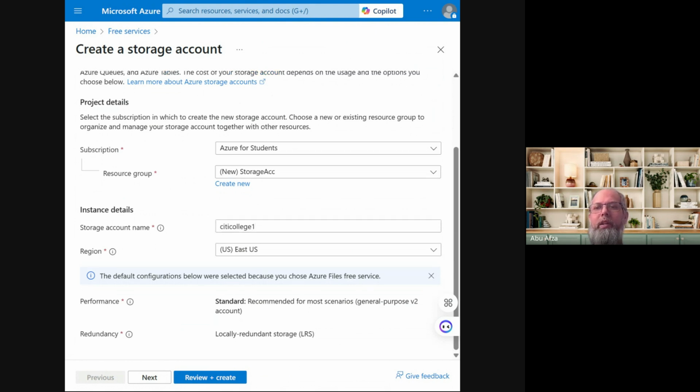Okay, by default, I can see these few things are available. Performance is standard and locally redundant will be showing. Sometimes you can see that one is not showing these two things. You need to select these two things by default. Now click into the next.